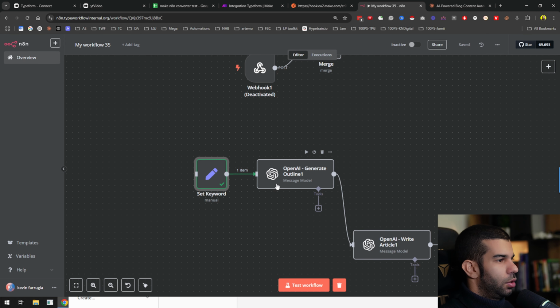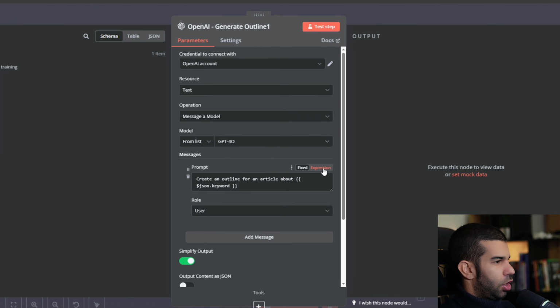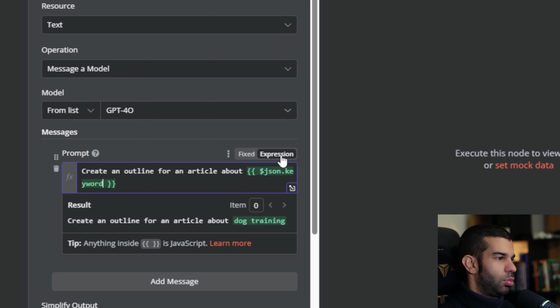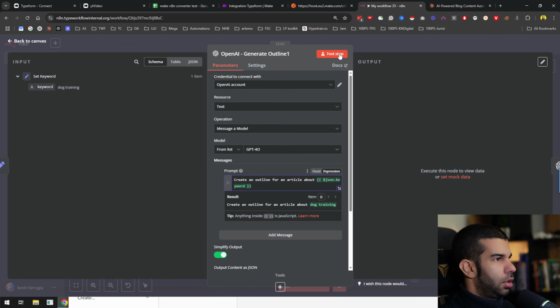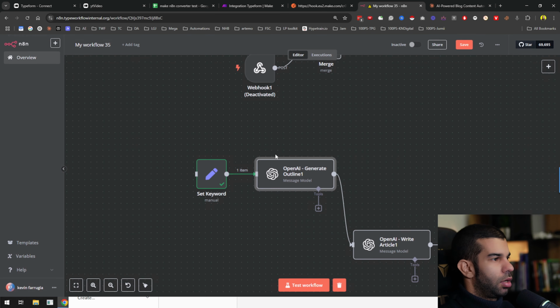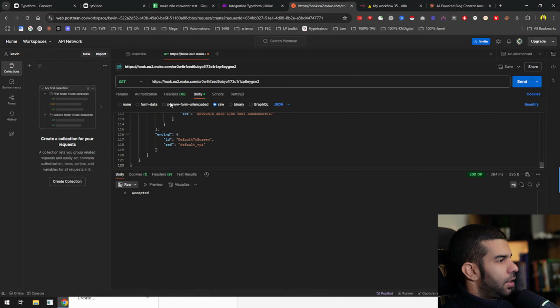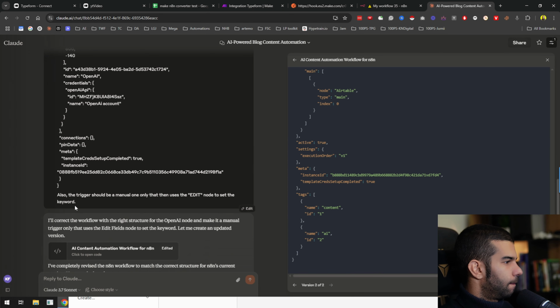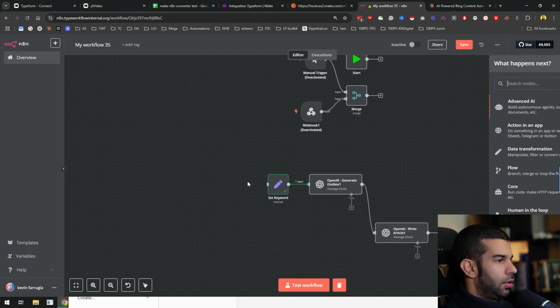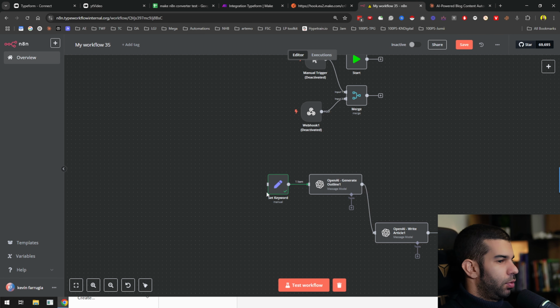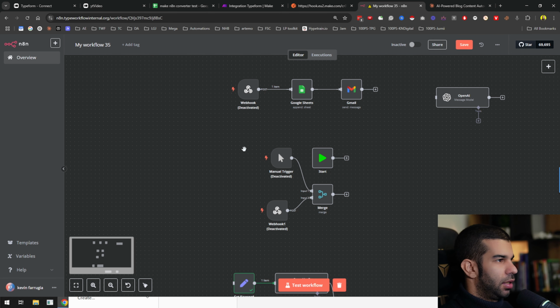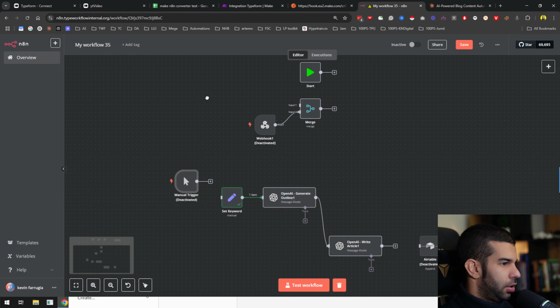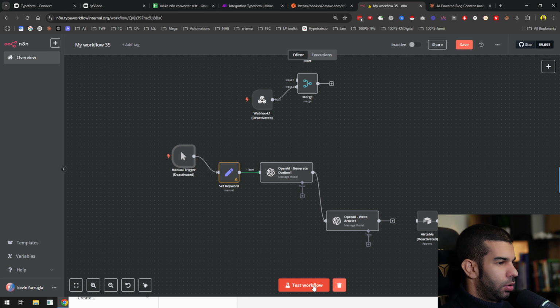Okay, so we set the keyword of training. So we'll go back here. We need to change this to expression because this will need to reference the previous node. And let's test this step. Connect a trigger to run this node. Okay. So even that, I believe here I asked Claude to start with a manual trigger that then uses the edit node. So I asked it for a manual trigger, but it didn't provide that. So we would need to copy this here, connect it like so, and then hit test workflow.